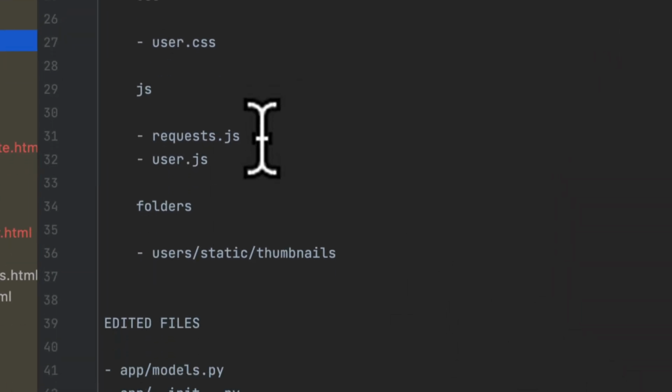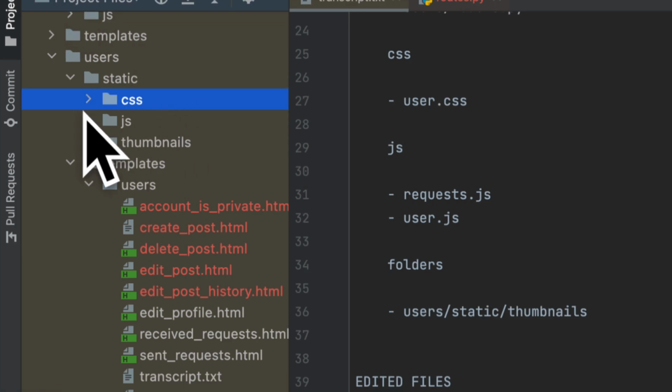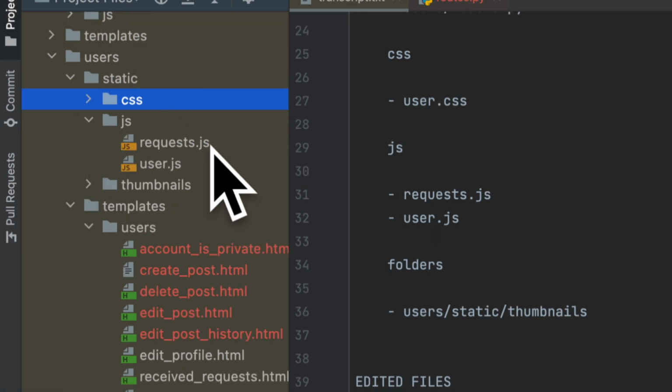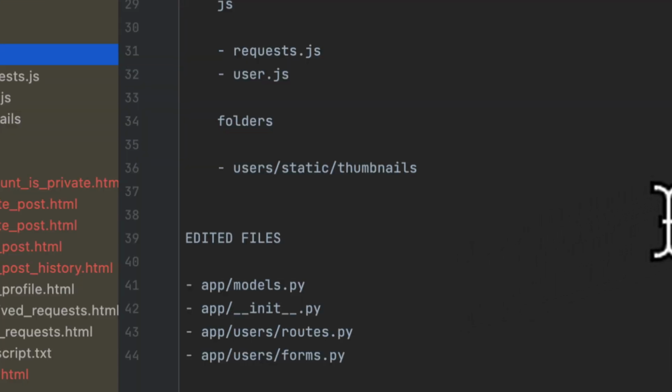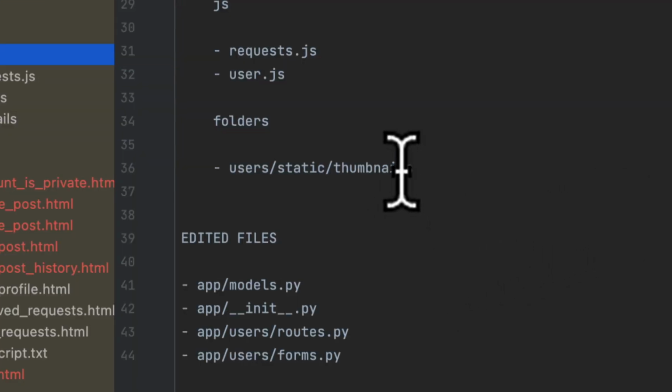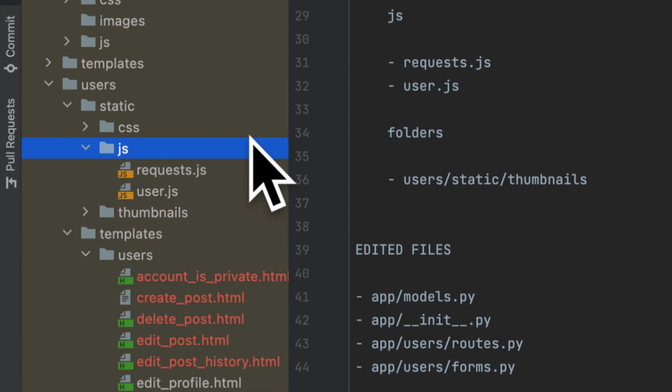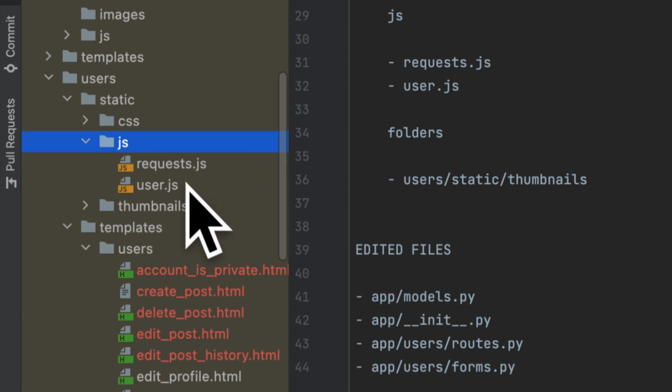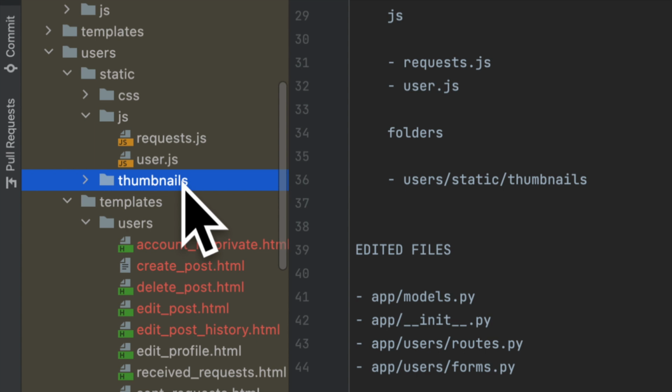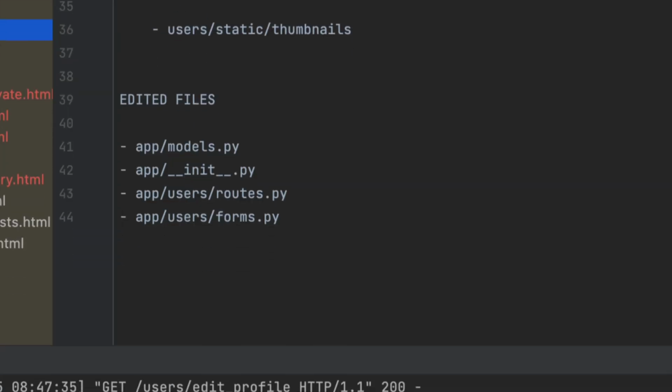For JavaScript, we created two files, request.js and user.js, to have functionality for the profile. When the user wants to click the profile and change the profile, these files will be called. And we also created the thumbnails folder. It will host the profile images. Here you can see thumbnails inside the static folder. And here are the files that I edited.